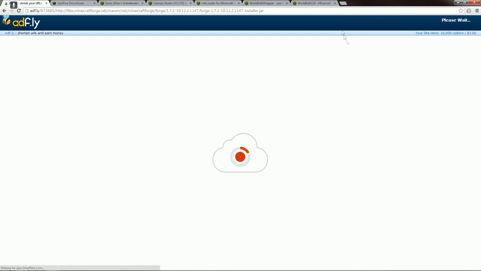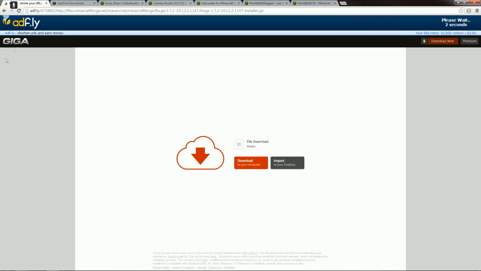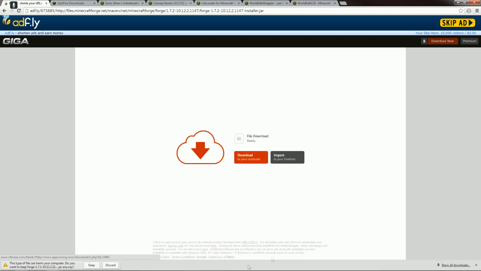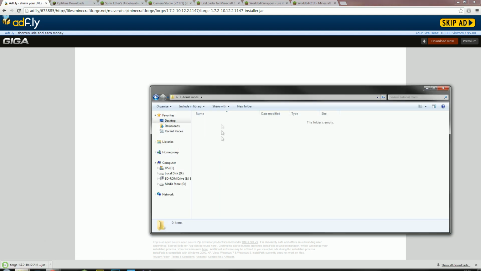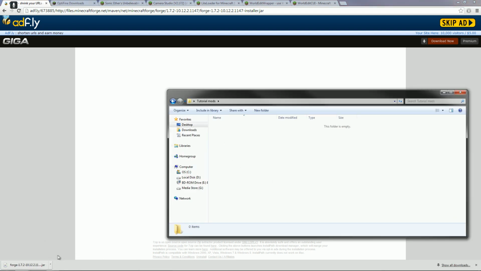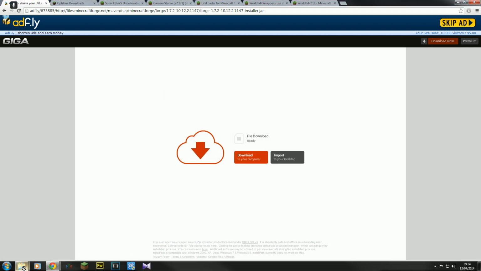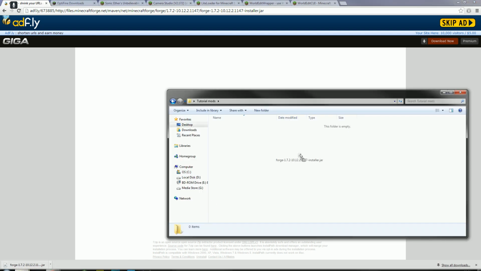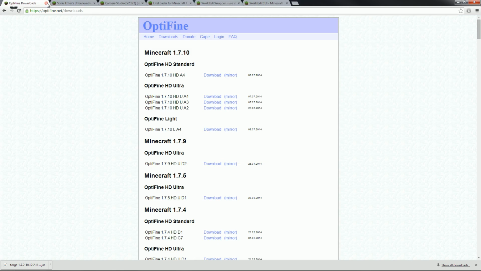That will then take you to the Adfly page where you get to see an advert. Never click on anything in here at all. This is all a lie, it's just an advert, but what you want to do is, where it goes on to the top, it has skip ad. Press that, and you do want to keep this. This will get you Forge. So what I've done is I've created a folder on my desktop, just called tutorial mods, and I'm just going to throw that into here. So that's number 1. We can then close that one off.